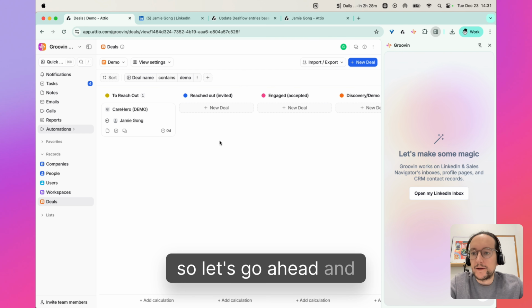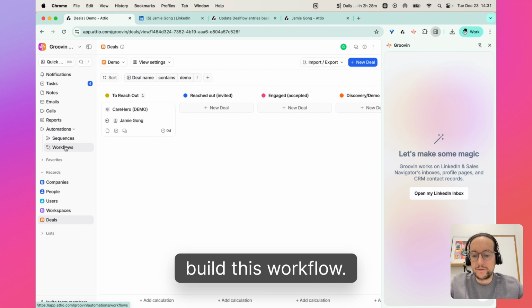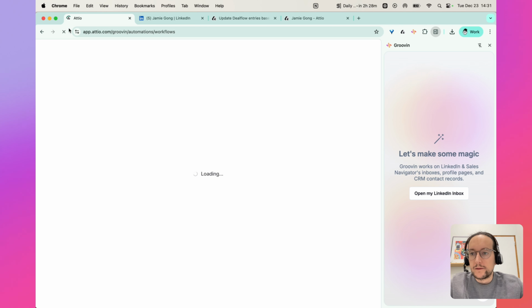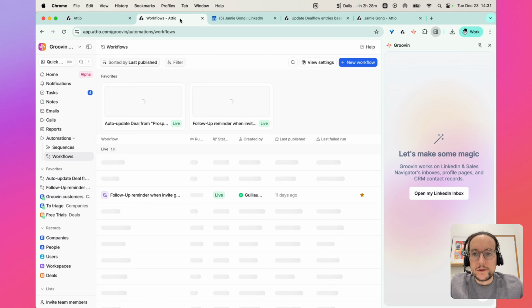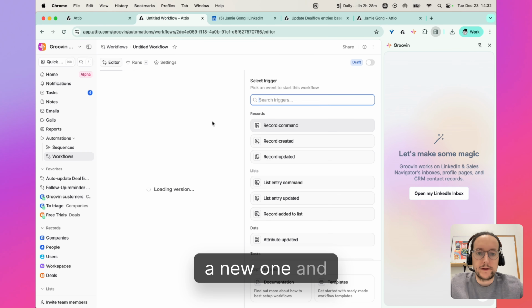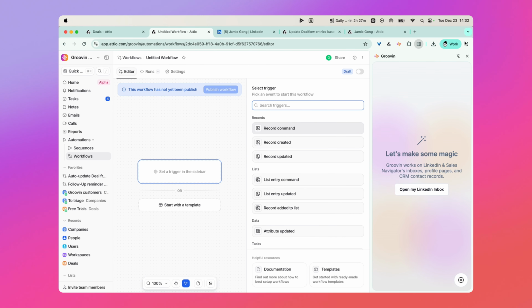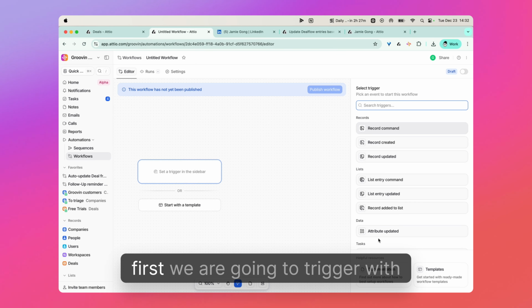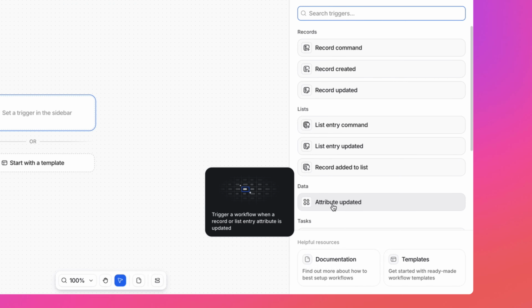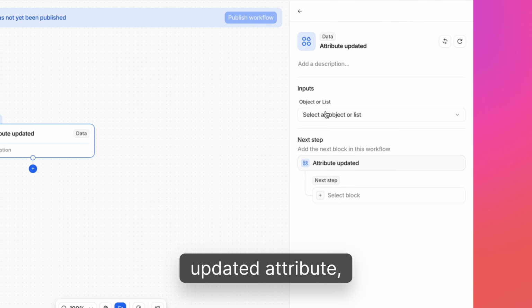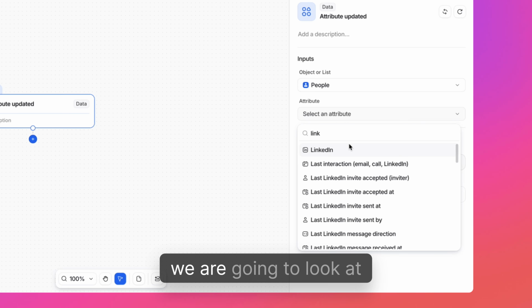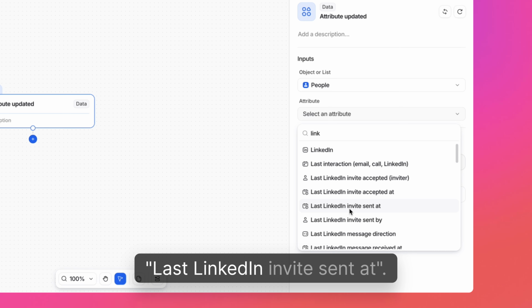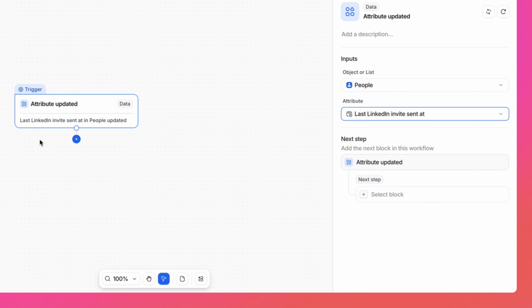So let's go ahead and build this workflow. We are going to create a new one. Okay, so first we are going to trigger with an updated attribute. It's a people attribute, and we are going to look at last LinkedIn invite sent at.